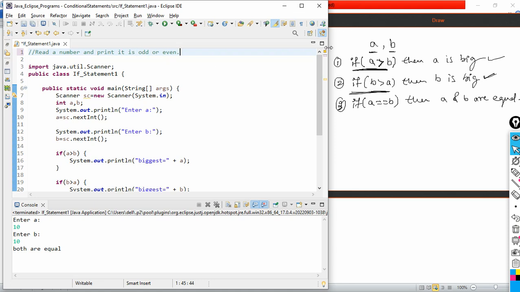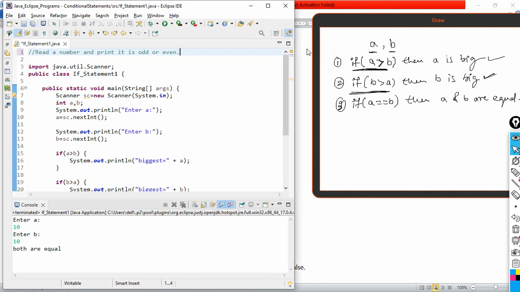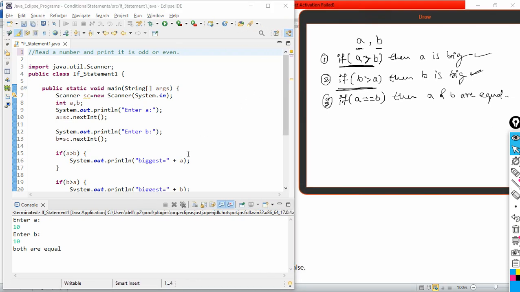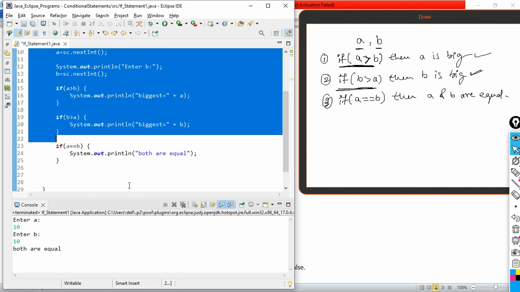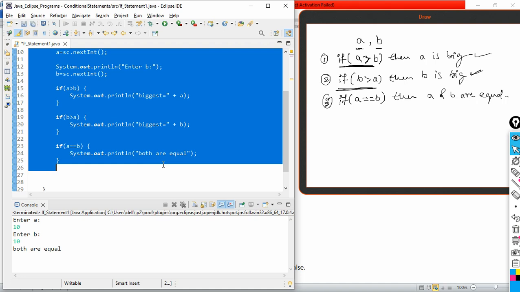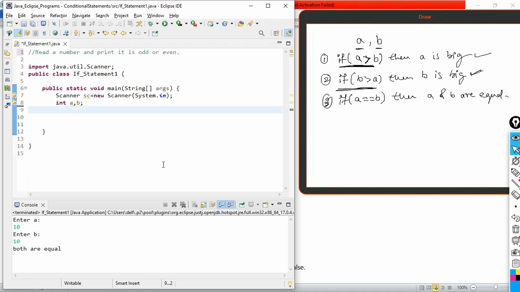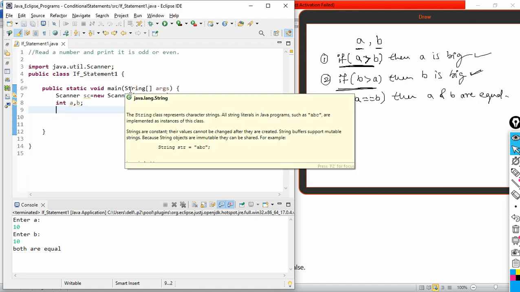Then what is an odd or even number? Let us understand this now. Let me erase this code first of all. In the same program only I am doing all this coding. I am not taking other classes. Here itself I am writing.